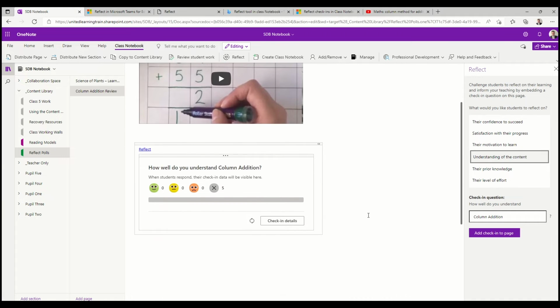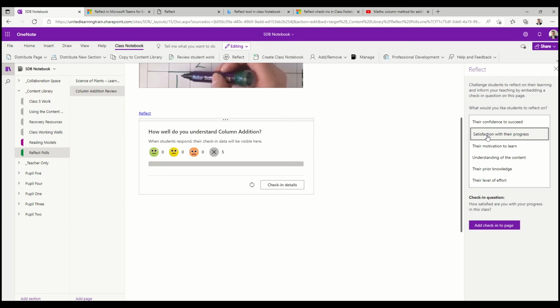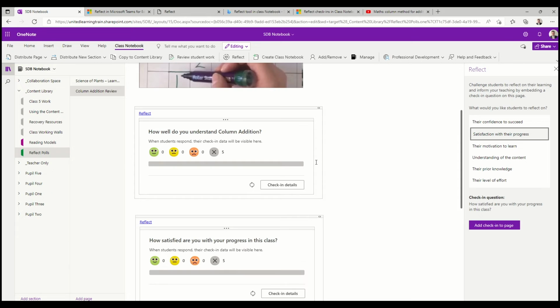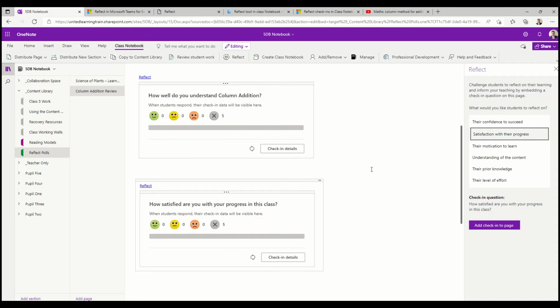That gets embedded just like the embedded video, and then there's a final one that I want to ask, and that's about their satisfaction with their own progress. So I'm getting the children to reflect on their own learning here. So I'm going to select that one and add that check-in to the page. So I've got 2 check-ins. You can add more if you want, but I think 2 is quite a good number there, just to get the pupils' opinion and giving pupils a voice about how they're progressing with their learning.